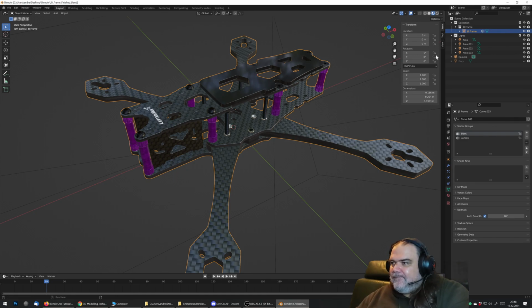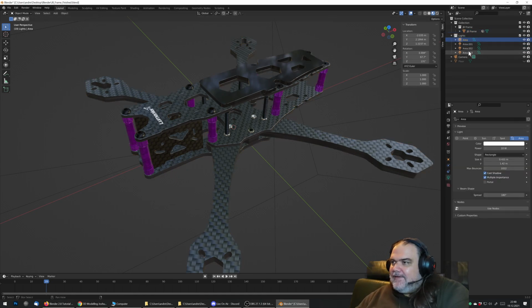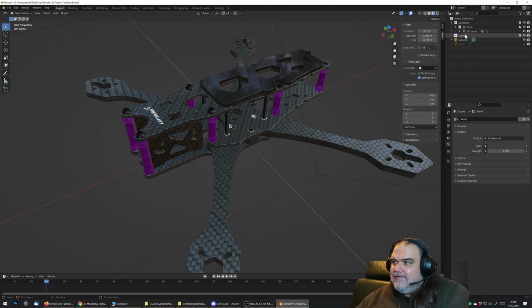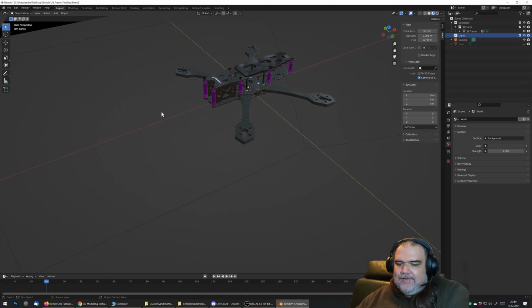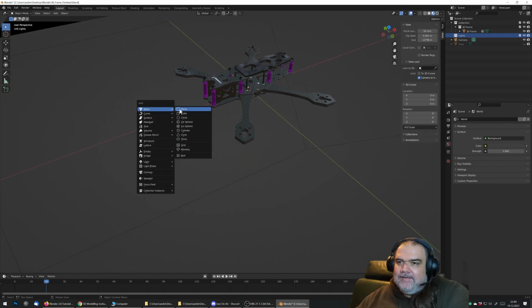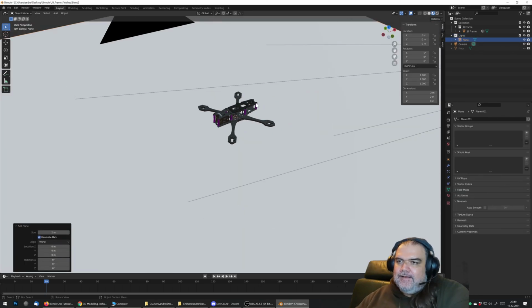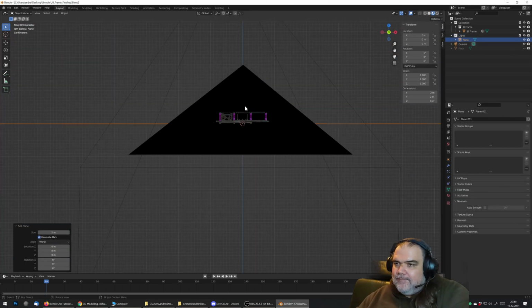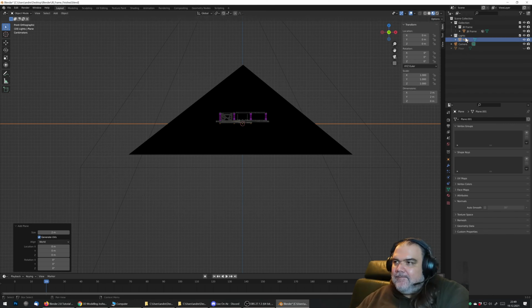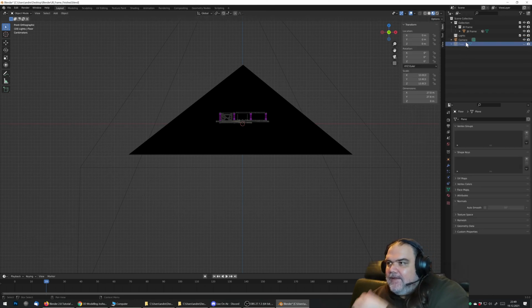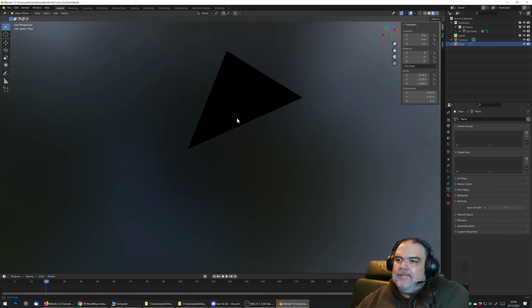I'm gonna delete all the lights that I already created, and I also created a plane, which you can do by Shift A and then plane, and you just need to go to a side view and move it around with G and then see that it's at the right position. I already did that, and I created this floor.